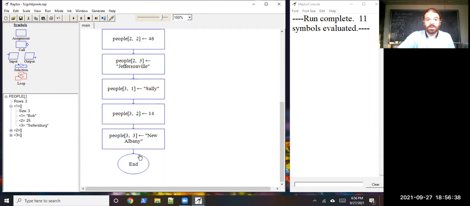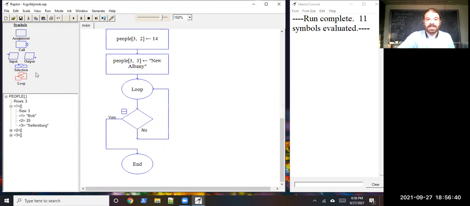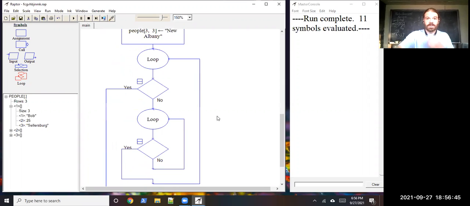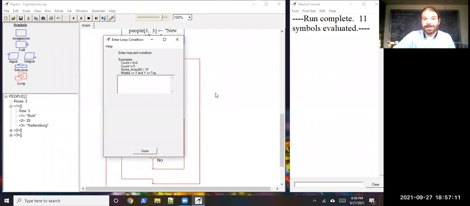So that means we'll need to nest some loops. So we'll bring in a loop. And then we'll just kind of walk through it. I haven't done this since last semester. I think Raptor will throw an error if we try to use that length on both selections. I'm just going to put it in here and see what happens.